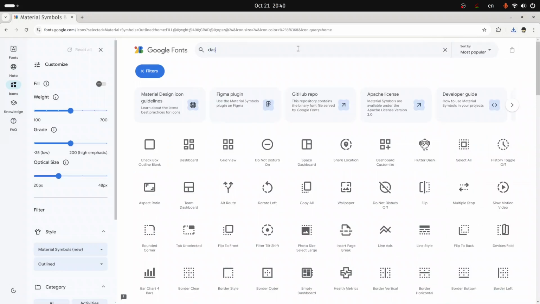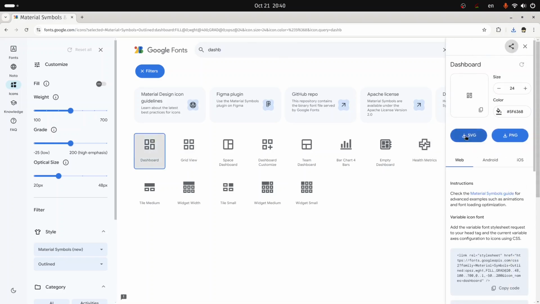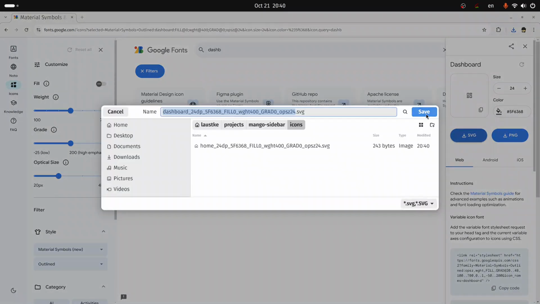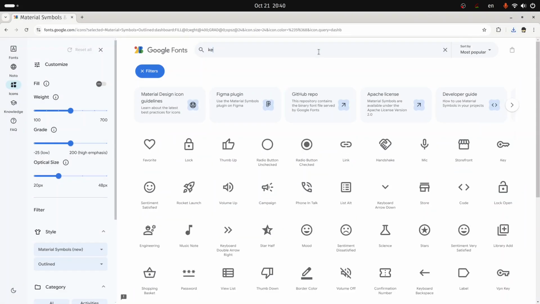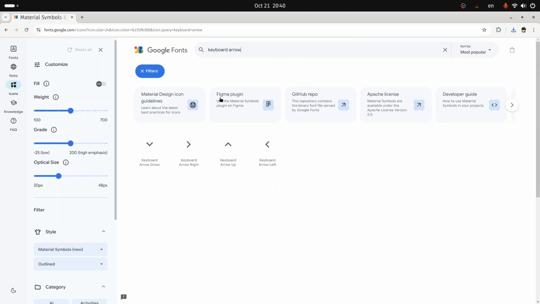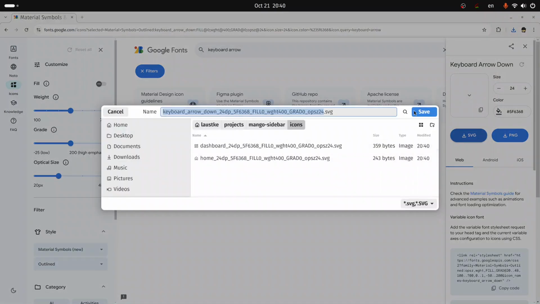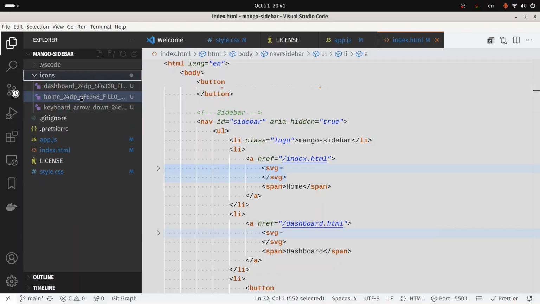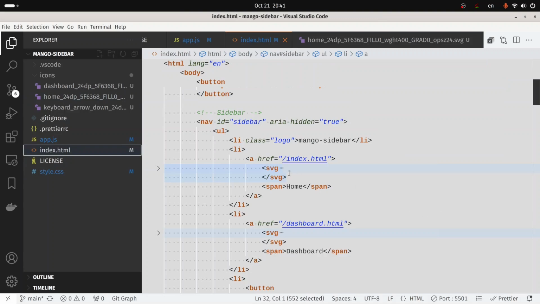We do the same thing for Dashboard and download the dashboard icon. Then we search for a down arrow to indicate that a menu item has a submenu, and download that as well. When we go back to the project, we see the downloaded icons right here. We can just copy the icon as text from here and paste it directly into our HTML code.